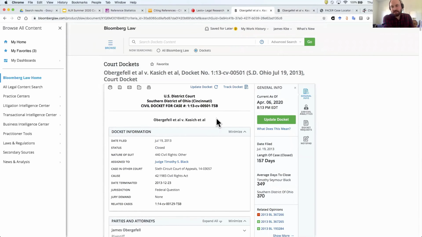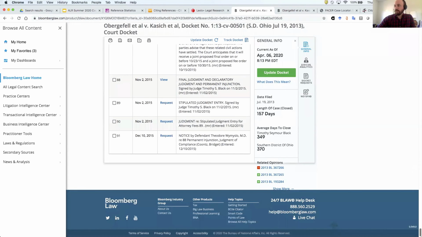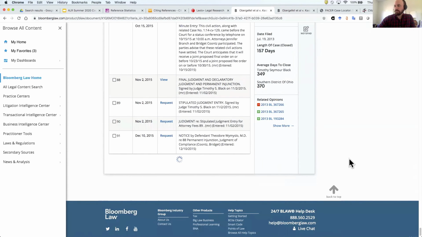Now, as I mentioned, there's a number of reasons to look at a docket sheet and research these types of court documents this way. One is to look for example documents. Another is so that you can find the final resolution of a case. So as we know, this case went to the Supreme Court, but that is not what actually resolved this dispute in the Southern District of Ohio. To find that, we need to go to the very bottom of the documents here.